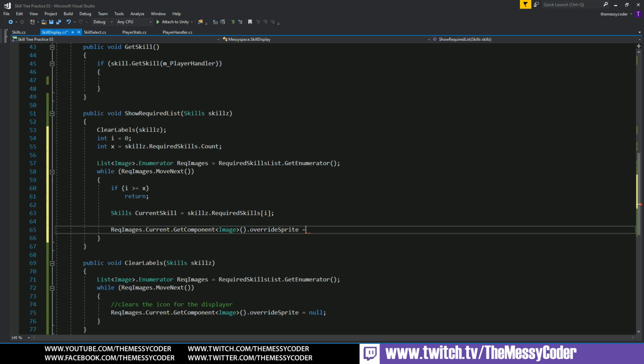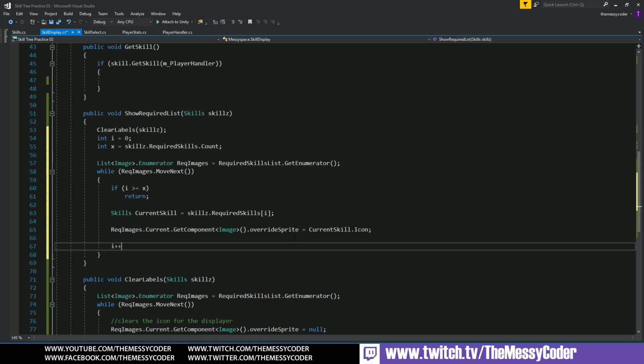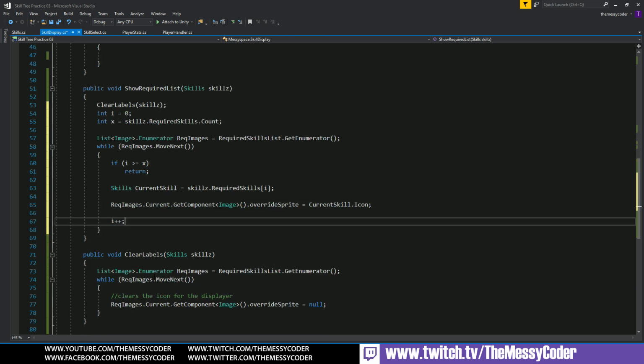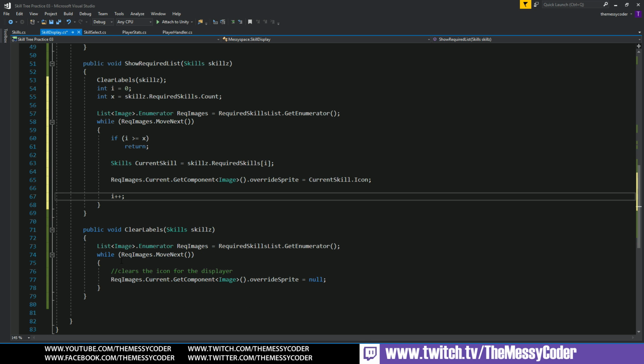because we called it the same thing, required images, required images. Sometimes you do that, it makes your life a lot easier when you want to copy and paste. And we'll say current skill dot icon, because that's the variable that we stick the image in. And now don't forget, we need to I++ it, so we always add one as we go through our little loop, close it off with a semicolon. Lovely. So we had our clear labels and we cleared it, and here then we set it. So you always clear it before you set the next one, just to avoid any kind of nonsense.